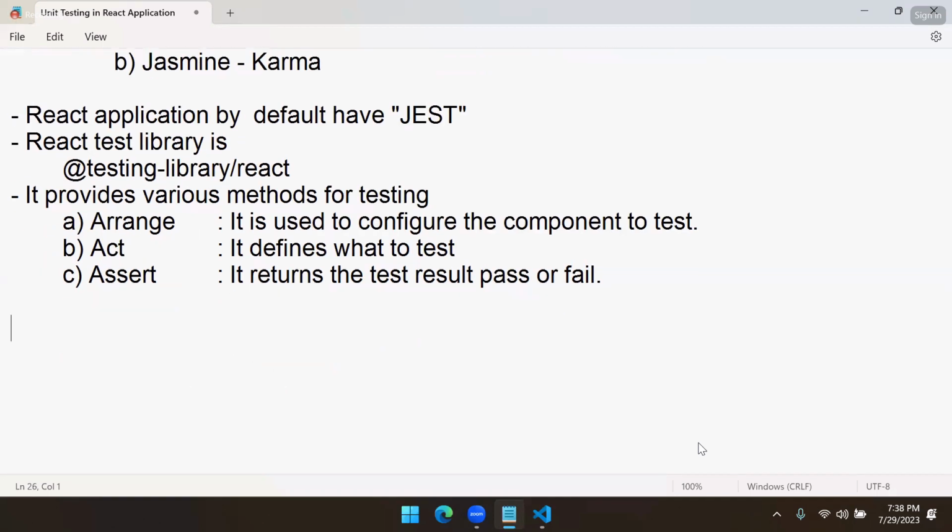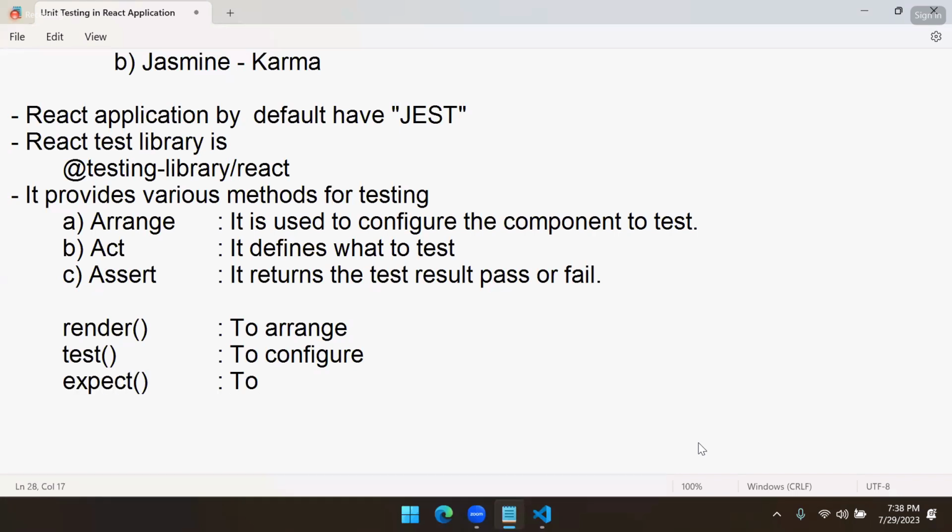Actually, here for that we have methods. We have a render method to arrange. We have a test method to configure. And we have an expect method to act. And we have toBe, toBe, toBe, a lot of things. This is to assert. Assert means test fail or pass.